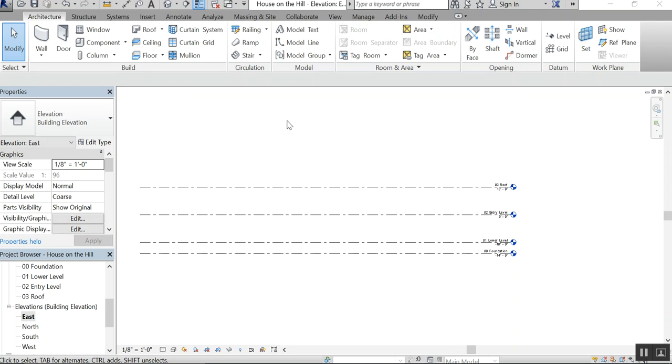Okay, in this video, we are going to start putting in our foundation walls for our house on the hillside. In order to do that, we're going to move from our east elevation view. We're going to go in our lower left-hand project browser. We are going to double-click on foundation.